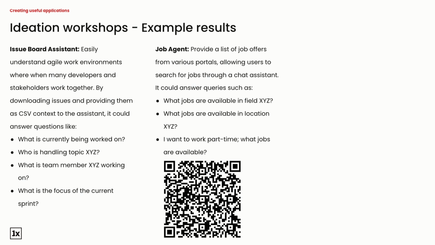I want to work there. Is there a job for me? I want to work part-time. What jobs for part-time are available? So you could actually get real answers, and it's a real benefit if you just actually want to find a job.